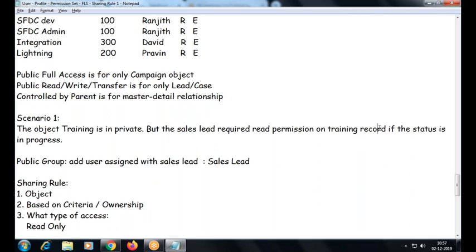Suppose my status right now is closed. I'm making it in progress. Automatically that record meets that criteria, right? That record needs to be shared. Suppose I'm inserting 10 different training records as a bulk upload. Five of the records are in progress. All five records are automatically shared as per the sharing rule.